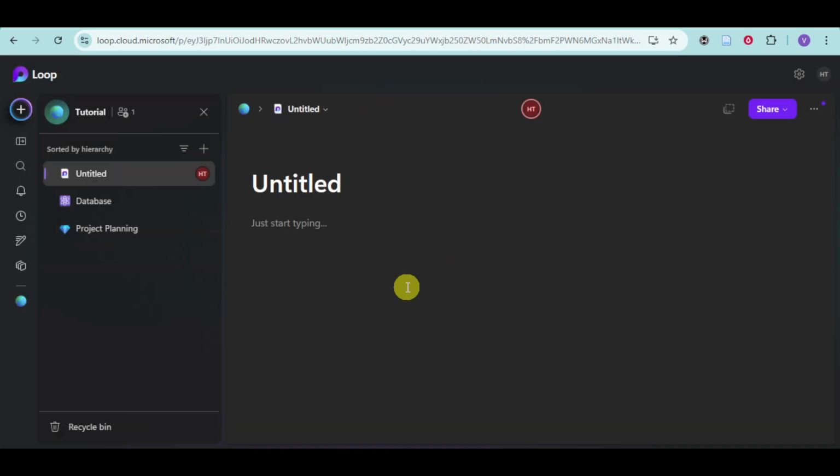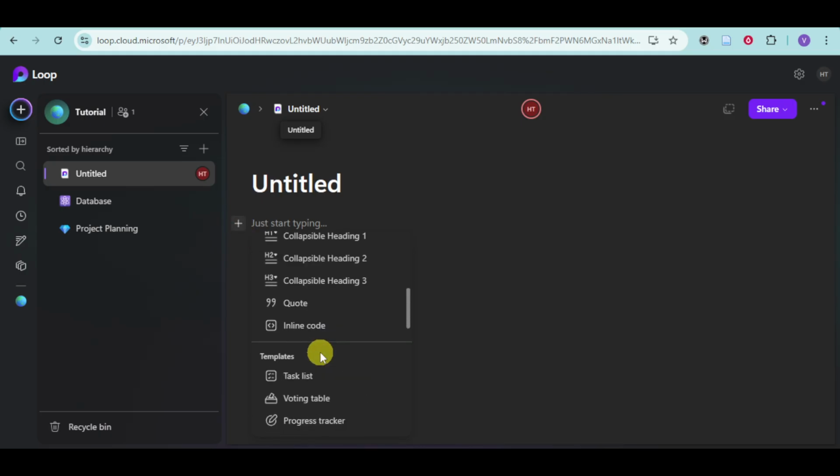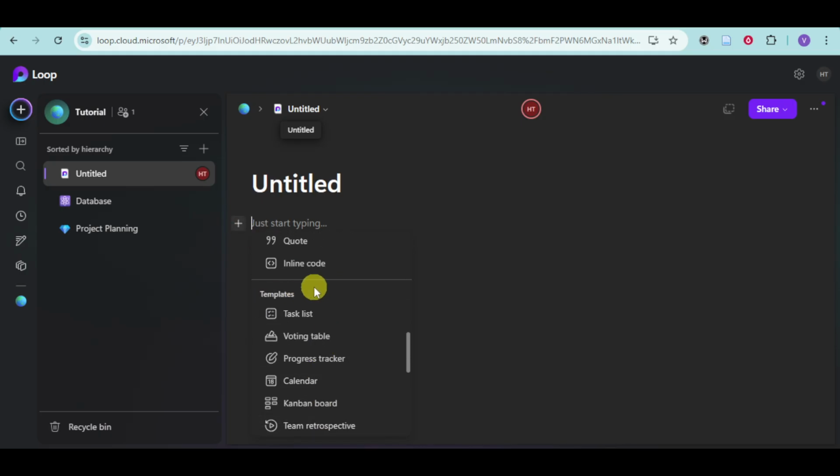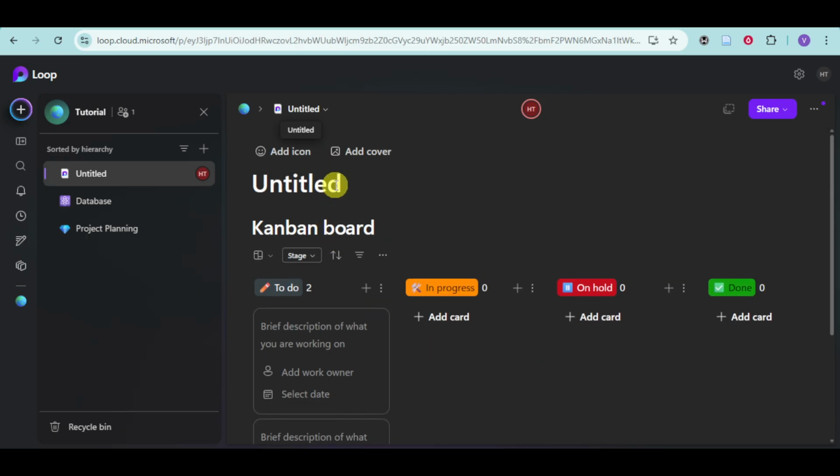Now, in order to use templates, you can do so by hovering over this and clicking onto this plus icon. You can see in here some general options, text styles, and in here you can see templates. So you can just choose what kind you want. In my case, I'll choose a Kanban board. This will create the template, and here it is right there.